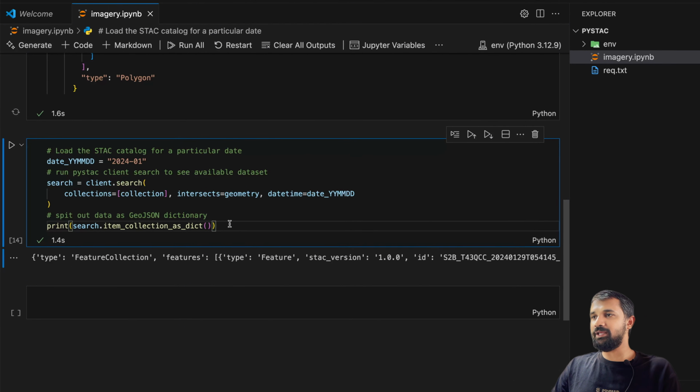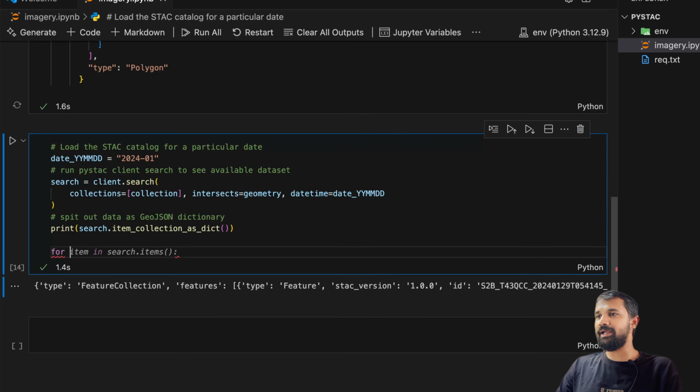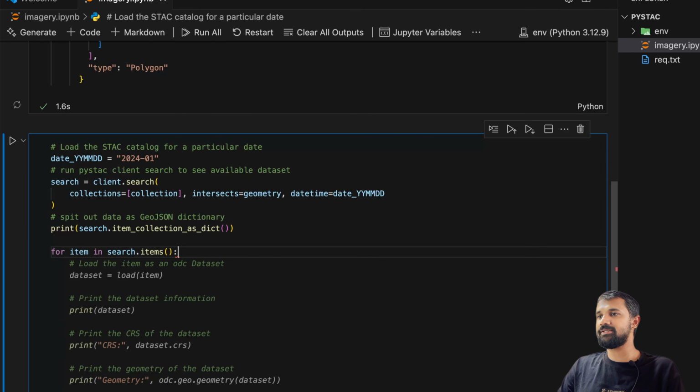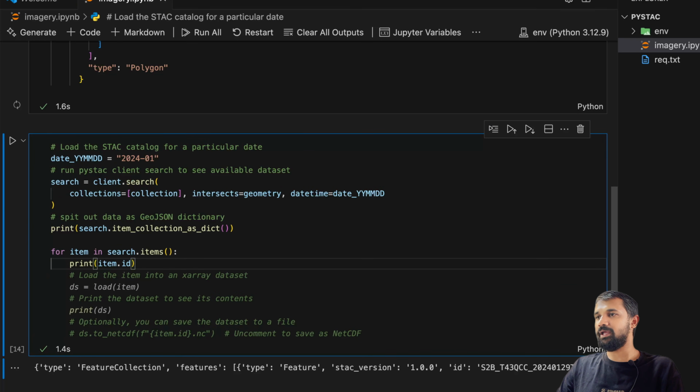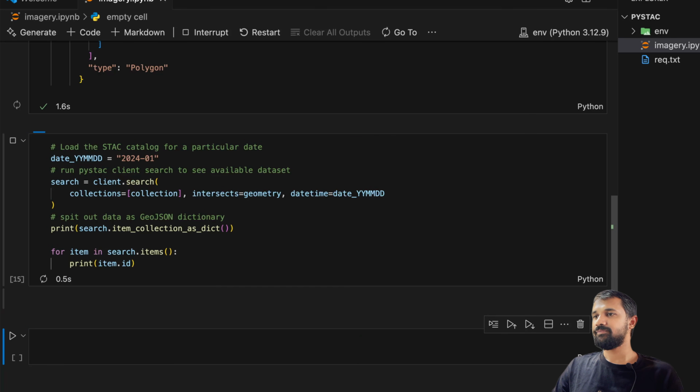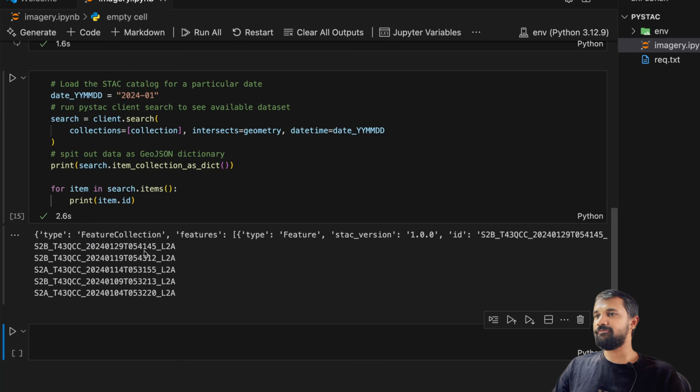If you want to print out the items, you can also do something like for item in item collections. We can for the moment just print out the item, so we will say print item.id. Now if we run this, you will see that we have 1, 2, 3, 4, 5 items available during the January of 2024.